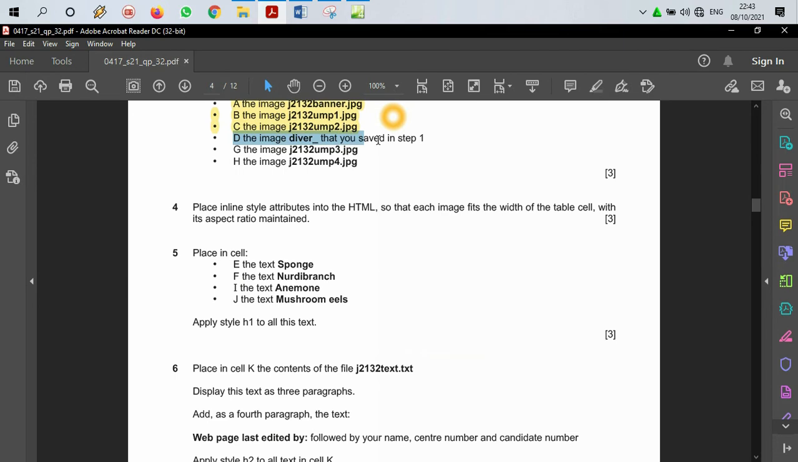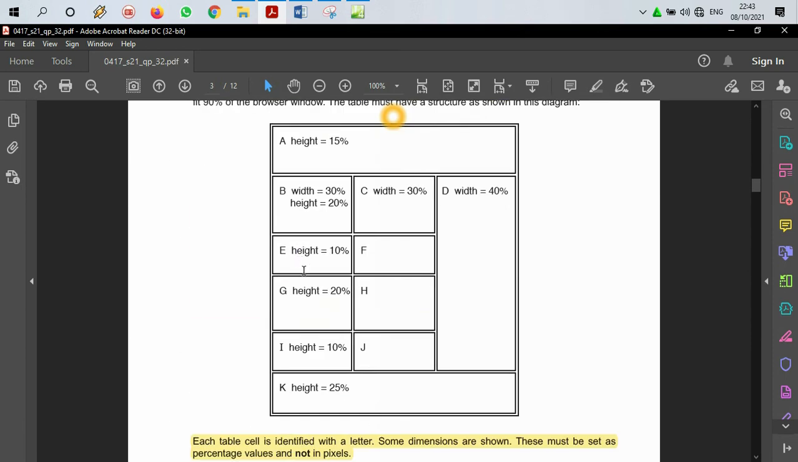In cell G, add the image UMB3, and in H, add UMB4. So what is G and H? G and H are the cells here, not the ones under the picture. There is probably a text or content we're going to add here. So go to number 4 here and add these two pictures.